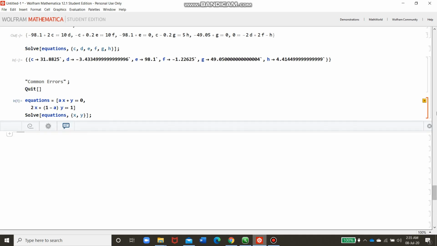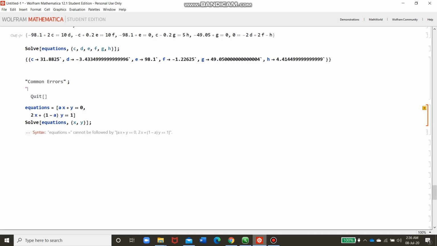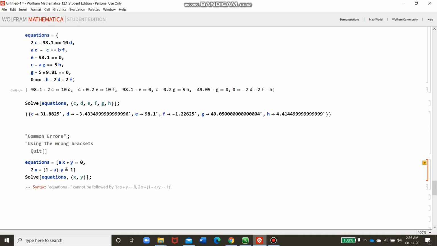Basically, I'm not getting any output. I'm getting an error saying equation equal cannot be allowed ax plus y. So the only reason is I missed out the curly brackets. So in this one, the common error, one main error, is using the wrong brackets. Please make sure that you follow it as it is.